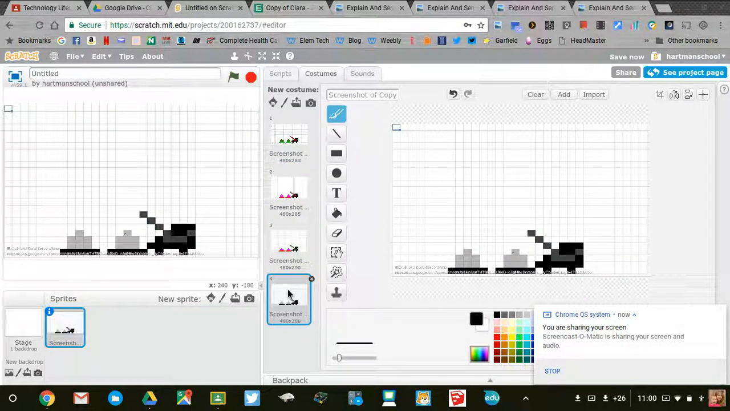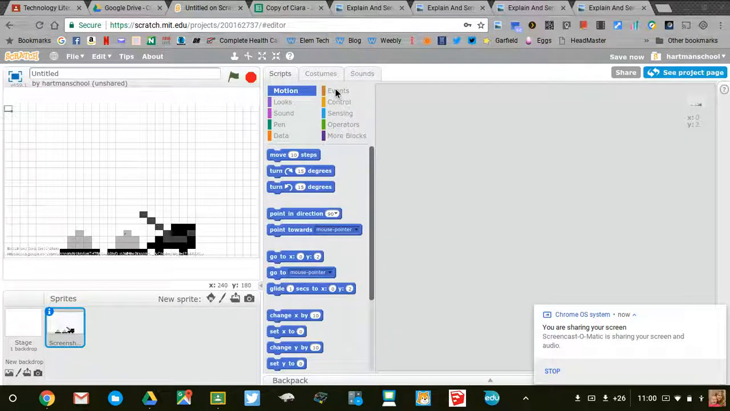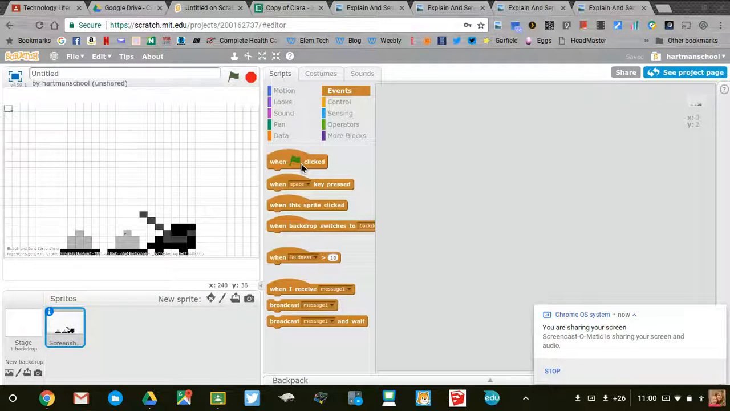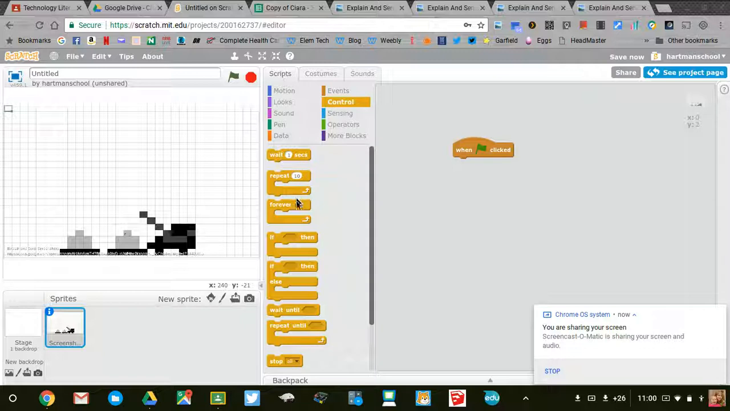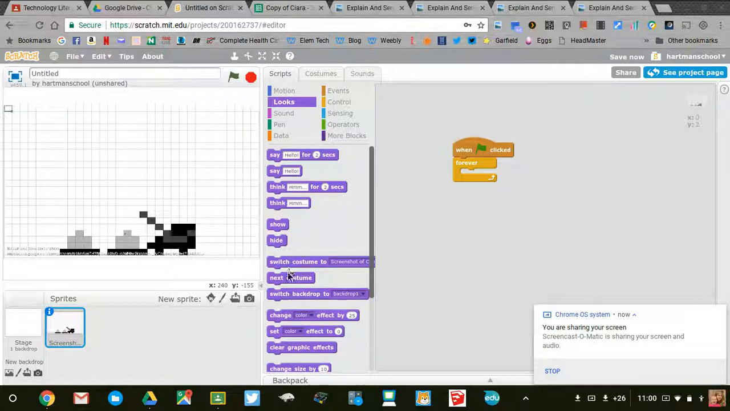Now I'm going to write the script, the code for it. I want when the flag is clicked, Control, forever. I'm going to go to Looks, next costume. This is telling the computer that once it goes from one costume, it's going to switch to the next one. Let's see what it looks like.